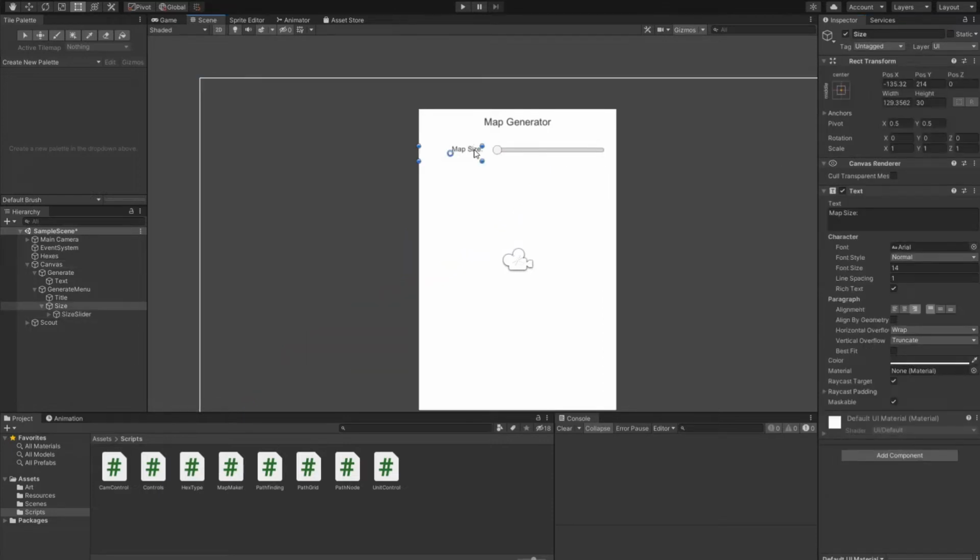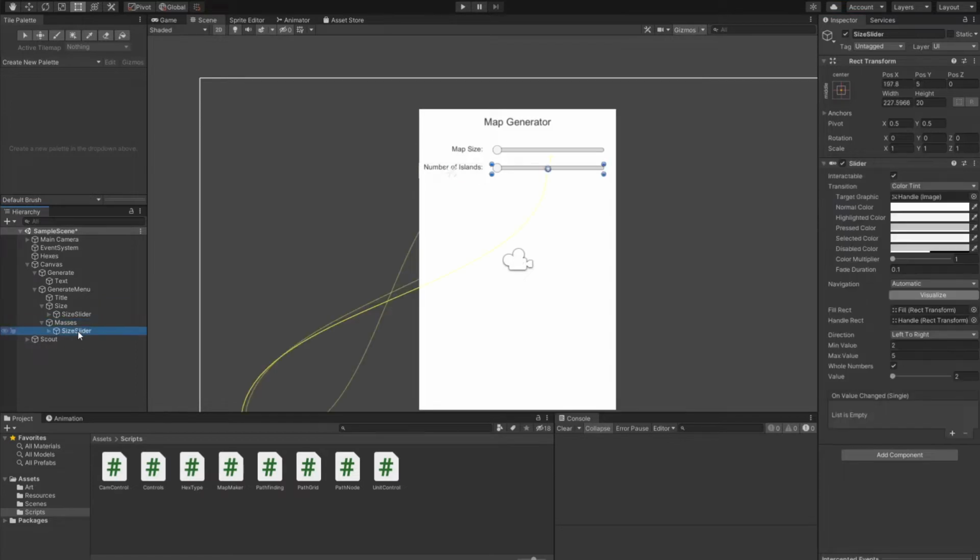Okay, so we have our map size. Let's just copy that and bring it down. So we're going to want the number of masses, so islands, actually we'll call this masses here, and so here we're going to say number of islands, we'll call it that because that's clear for what it's supposed to be. And then for that one, let's do a value from 1 to 5 for now, and we can change these later. So let's set the defaults here as well.